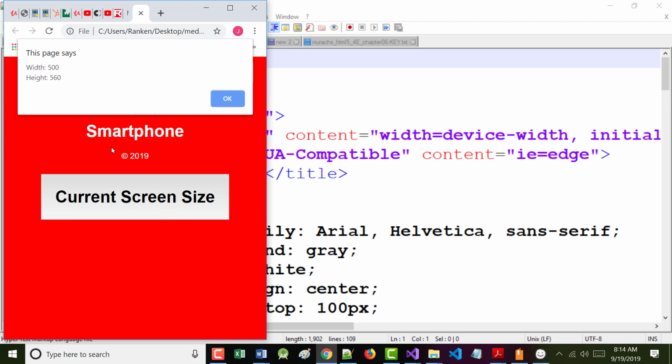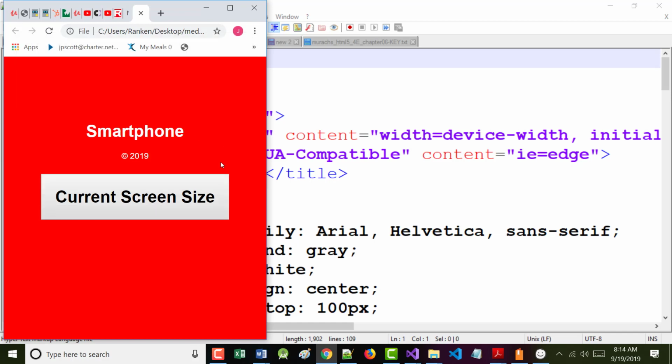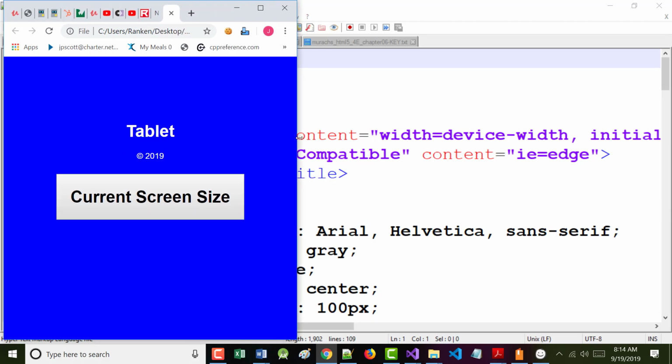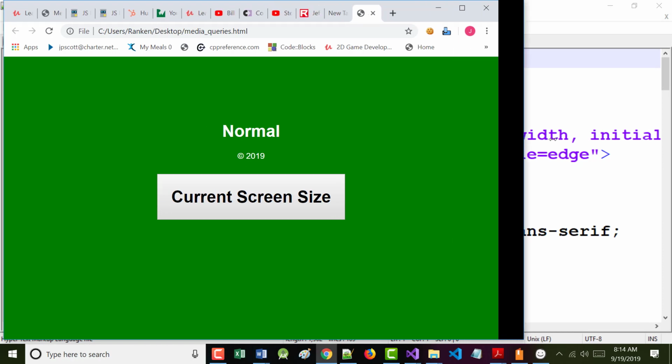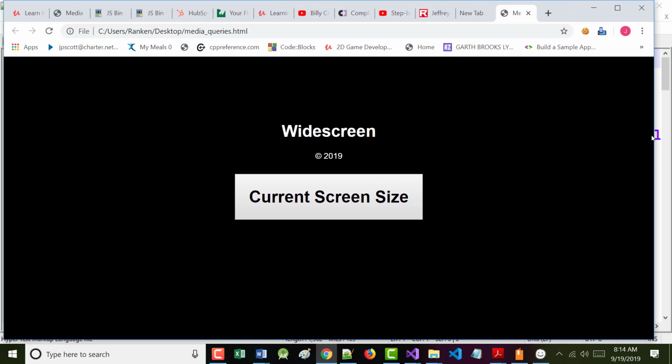So this chapter is on responsive design. So in other words, this would be the way we would want something to look if it was a smartphone. That's how we'd want it to look if it was a tablet. If it was normal, meaning like a laptop. And if it was an extra wide type of device. Now, it's like, what are you talking about? Colors? No, it's the sizes that matter. When you work with responsive design, that's what matters, is the size.